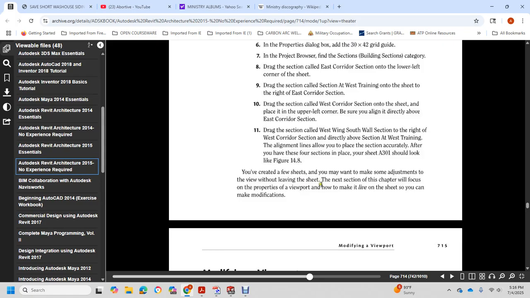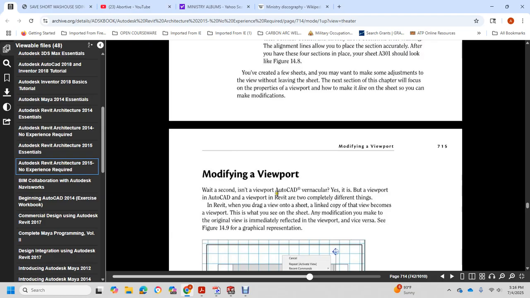Create a few more sheets, making some adjustments to the views while leaving the sheet. The next section of the chapter will focus on the properties of a viewport, how to make modifications, and modifying a viewport.